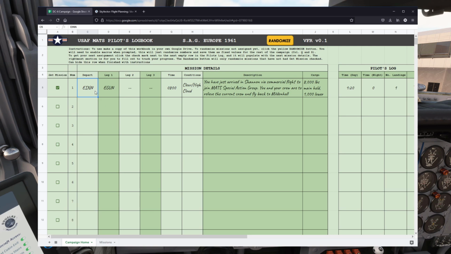Now, you'll see here we have departures. I've set it up so we can have up to 3 separate legs, but most of them are going to be out and back, so they'll have 2 distinct legs. We have a departure time and conditions.